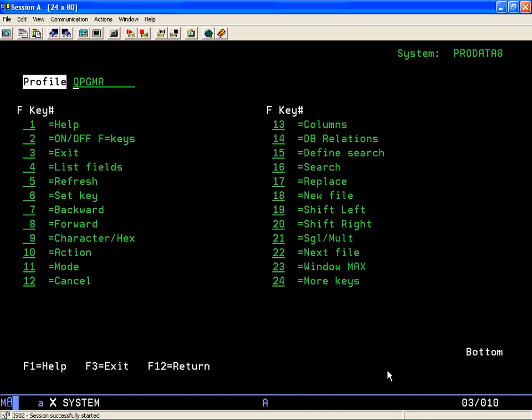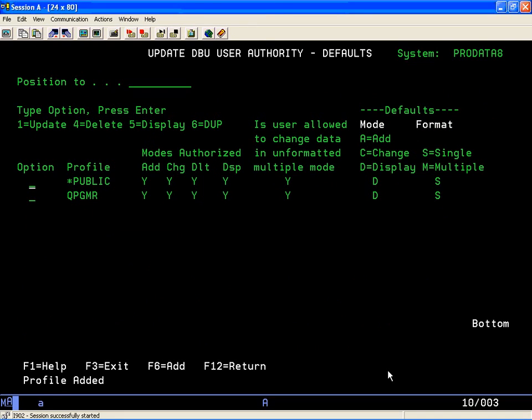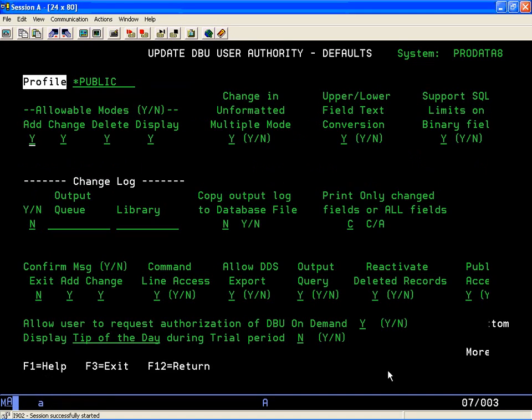We're going to hit enter right now, and you'll notice that we get a message that says verify and press enter to update at the bottom of the screen. Once we do that, we now have a profile called QPGMR that's able to do lots of things. If I take option 1 on public and change add, change, and delete to no, once I hit enter, again I'm presented with the message that tells me to verify and press enter.